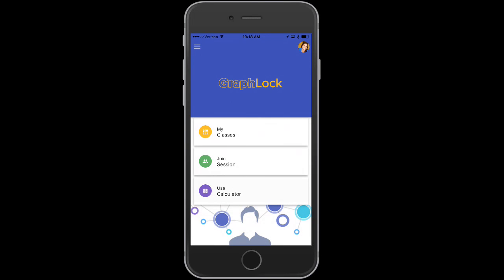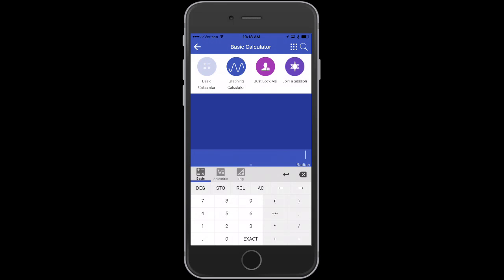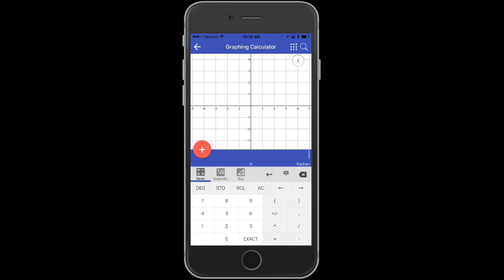All right, let's look at how you zoom in and out on the graph and move the graph around to change the window. So I'm going to click Use Calculator and I'm going to select the Graph and Calculator option. In this example, we're going to look at the equation negative 2x plus 100.